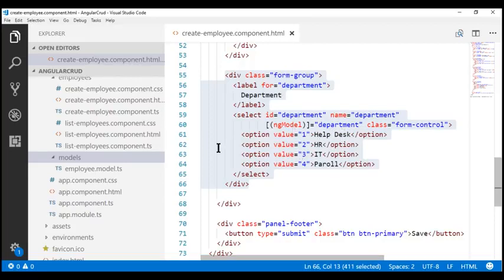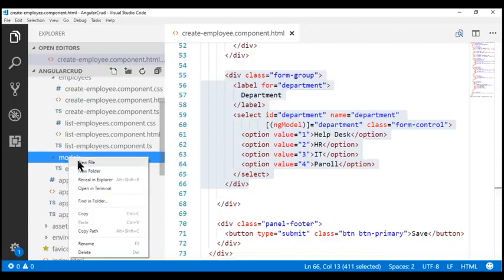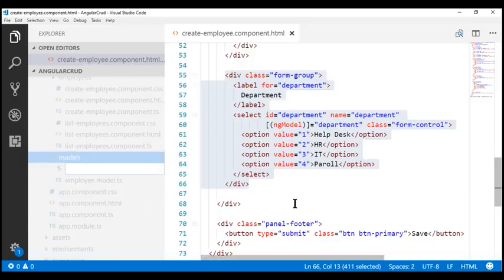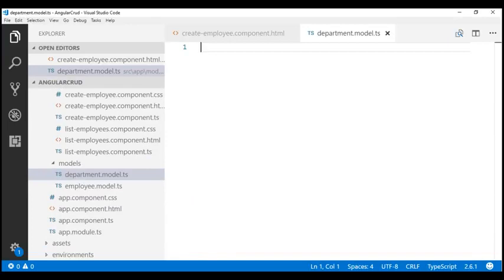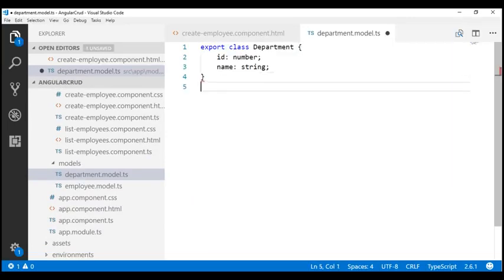So let's create a type, and let's do that within the models folder. Right click on the models folder, new file. Since this is department model, let's call it department.model.ts. As you might have guessed already, the department class is going to have two properties, ID and name.